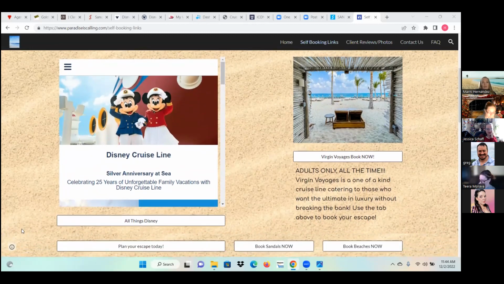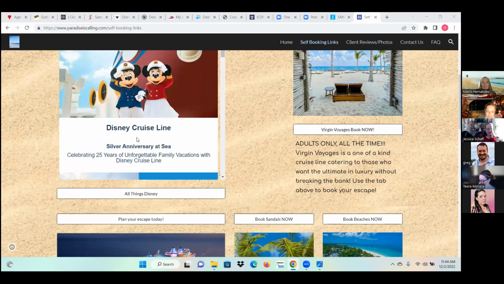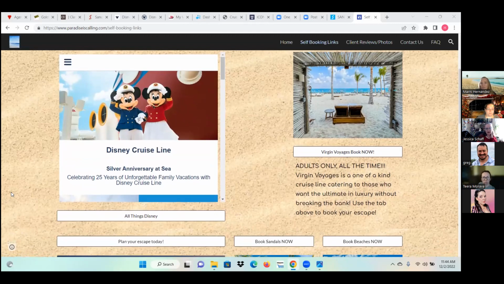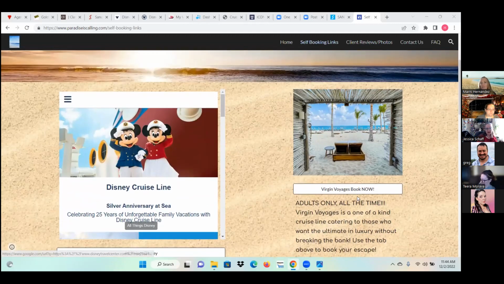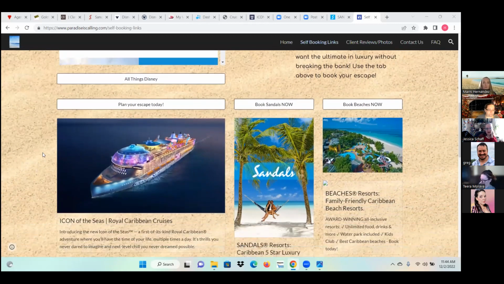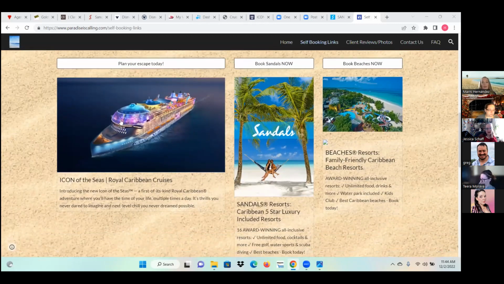So here I have all things Disney. I've chosen the Disney Cruise Line to be my header. If they click on this thing that says all things Disney, it'll bring them to my Disney mini site, where they can look and explore and be sent right back to me. I have Virgin Voyages right here. They click on this, they can go right in and book their own Virgin Voyages cruise. Same thing with the icon. Plan your escape today. They click on that, they're going to be taken to that icon page.